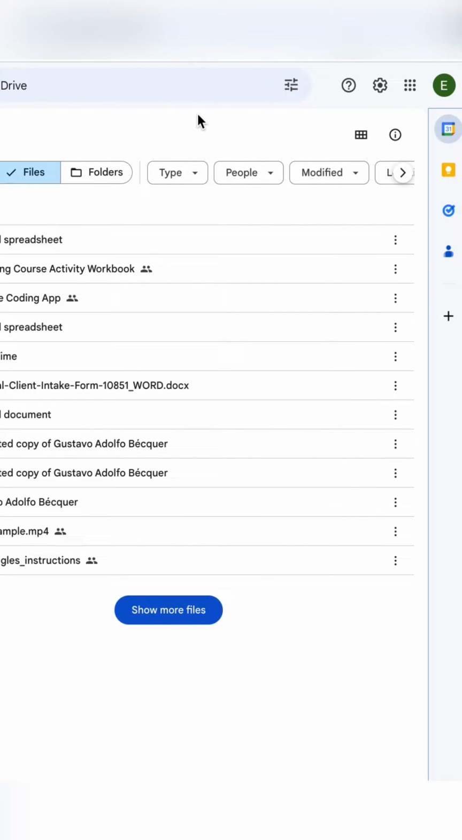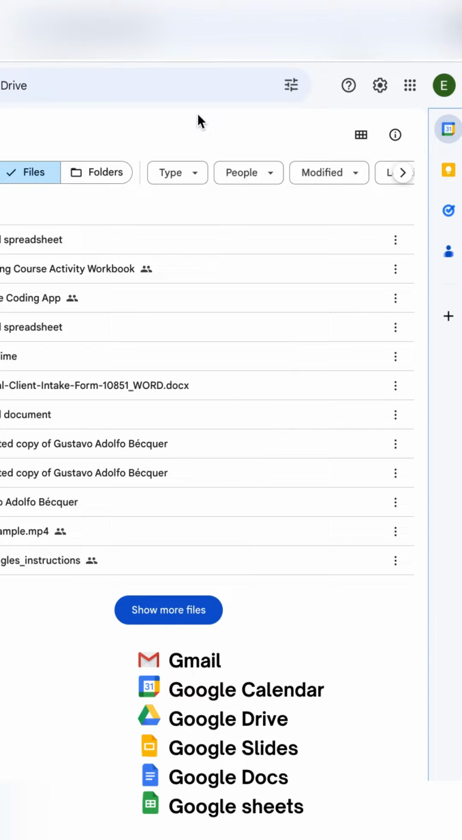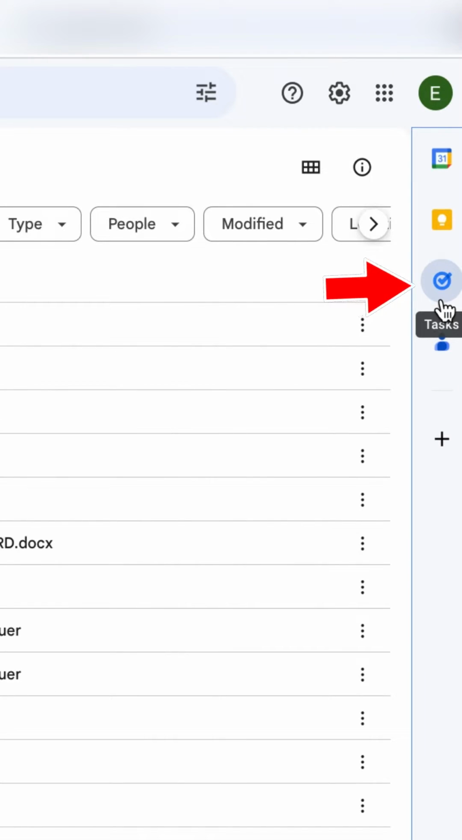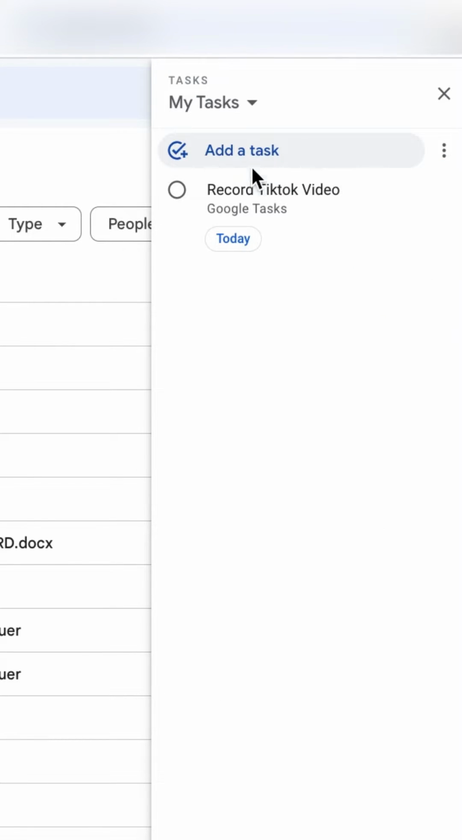Here's how it's done. In any of these applications, navigate to the side panel. I am currently in Google Drive. Click on this icon in the side panel and select Add Task. Now that you've added a task, you want to go ahead and name that task. I'm going to say record TikTok video.